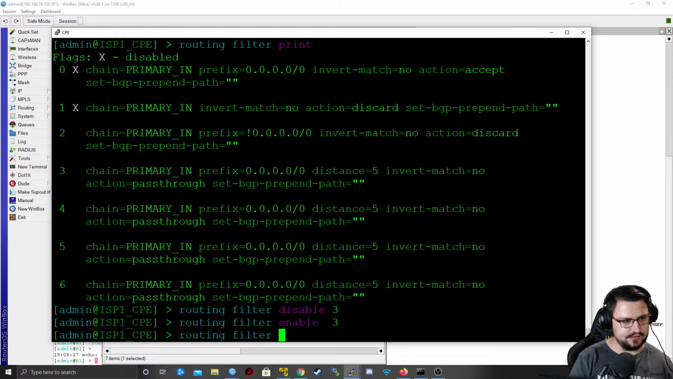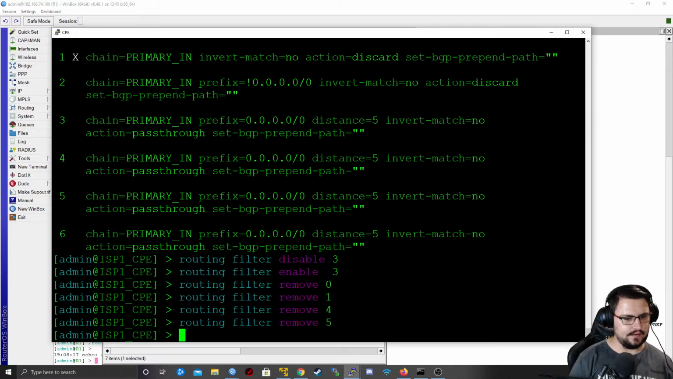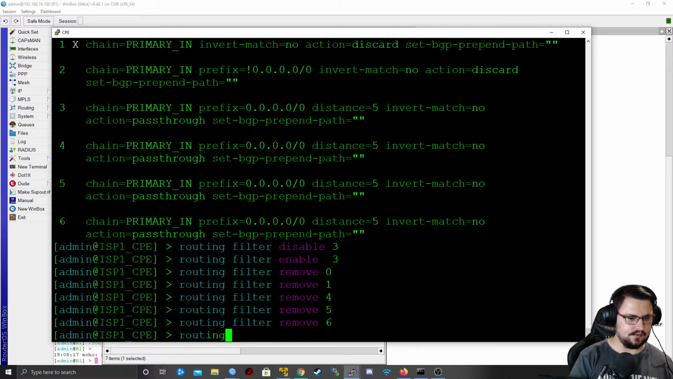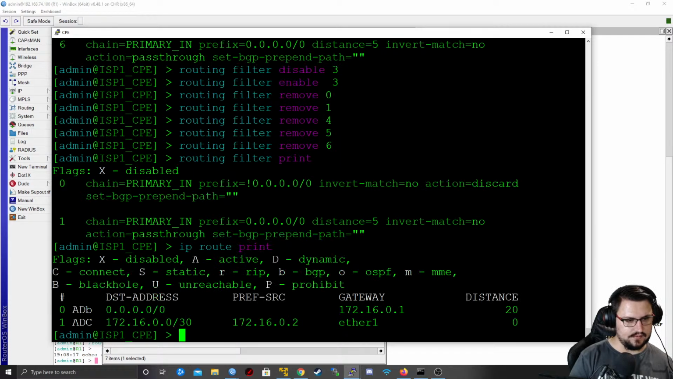So routing filter, remove. Let's remove 0, 1, 4, 5, 6. Routing filter print. So now anything that is not 0.0.0.0/0, I'm discarding. IP route print. But my distance is still not what I'm expecting it to be.